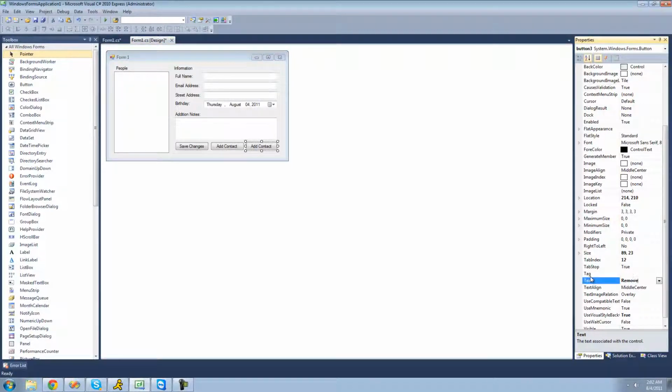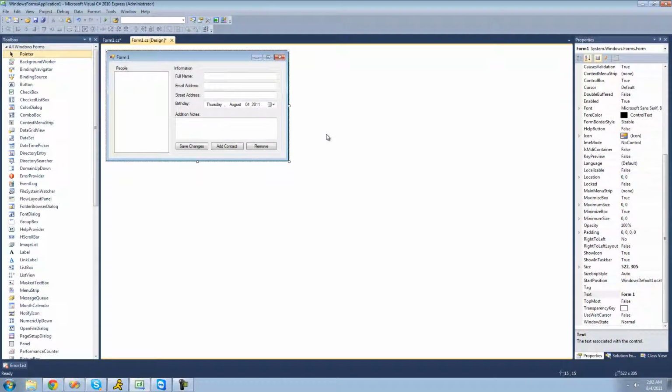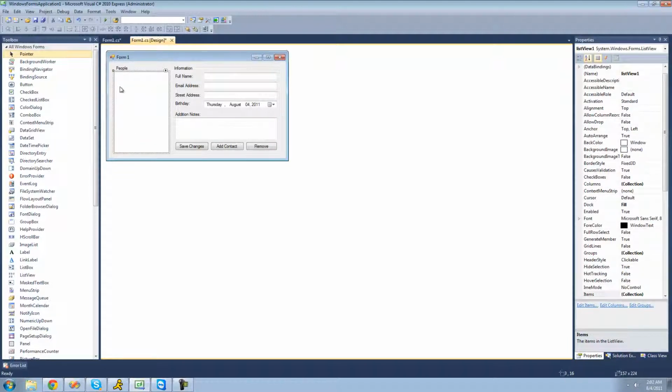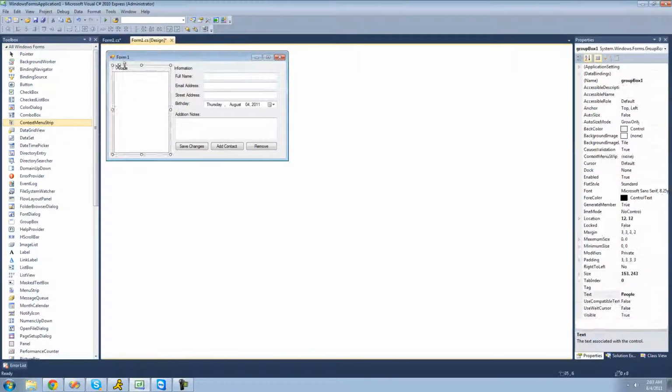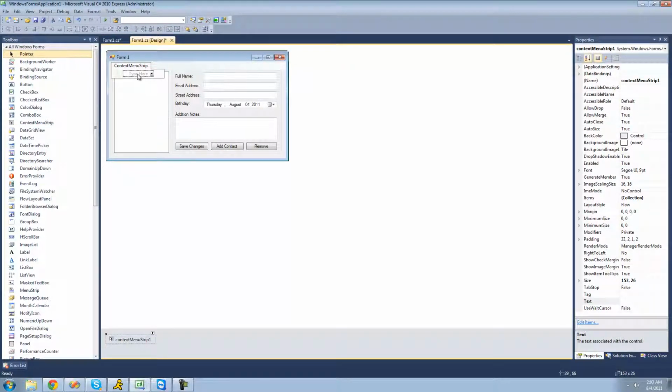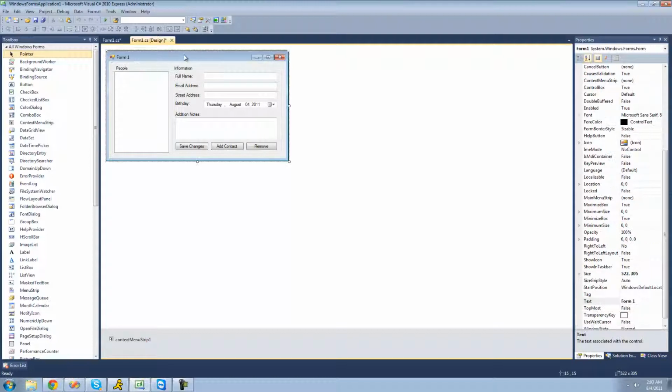And we're also going to want to have a context menu, so you can right click inside of this list view right here so that you can remove a person. So let me just get a context menu strip, and we're going to just only have one option, and that's, like I said, going to be for removing the person.